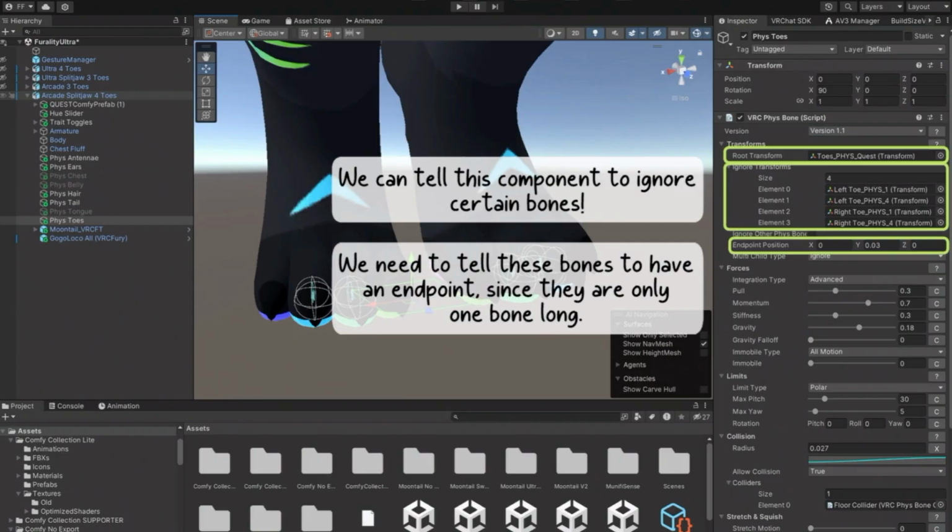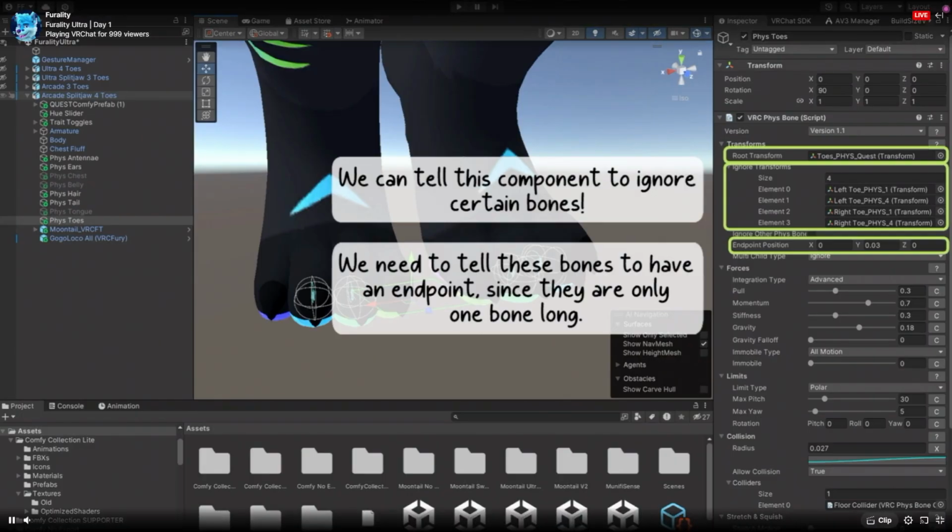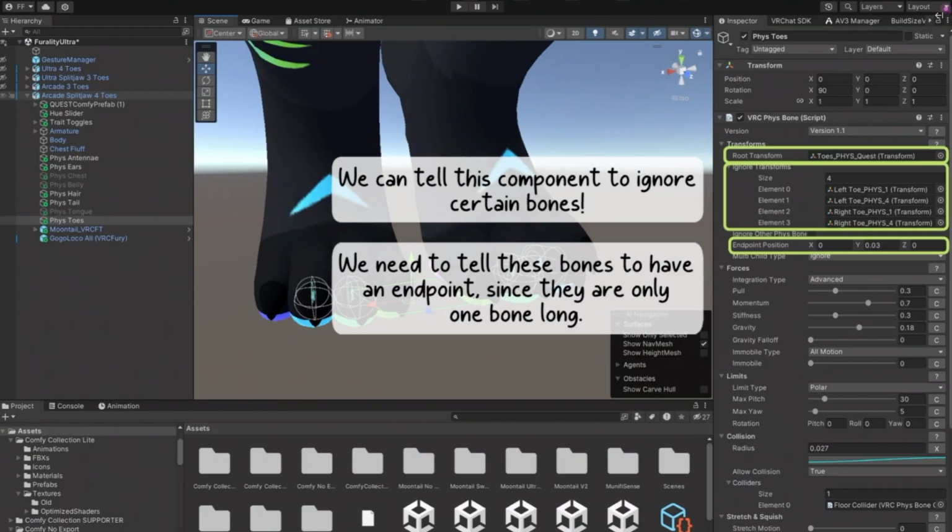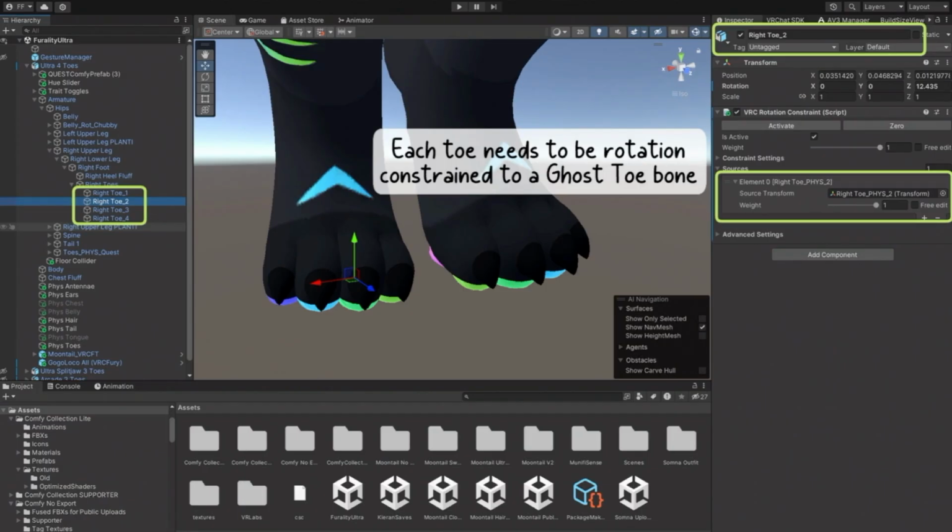However, that's still too many bones. So we can tell the component to ignore some of them. Since we only have 1 bone in the chain, we also need to set an endpoint value. This is a very small number that tells the fizzbones how long it needs to be. Now, there are 2 fizzbones that will move independently around on each foot. Then we go into the real toe bones and rotation constrain them to follow the movements of the ghost bones. However, we run into an issue.